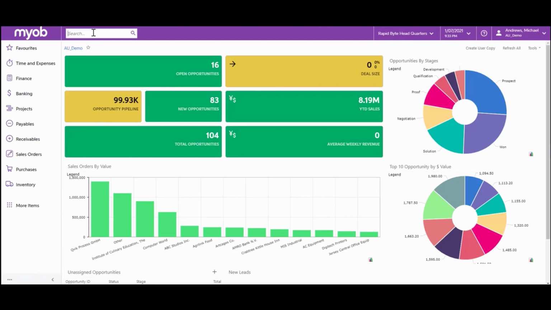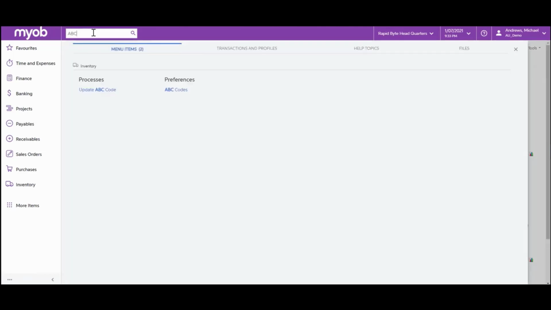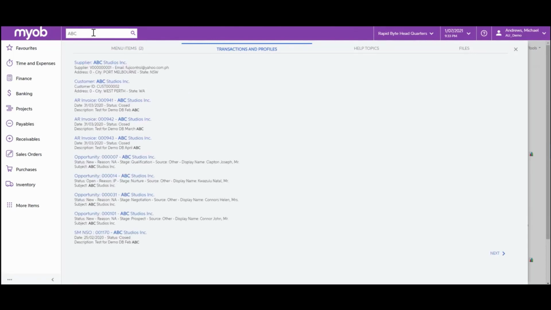If you're looking for a customer with the letters ABC in it, type this into the search bar. When we hit enter, MYOB Advanced will search through the customer list. It will find shipments, sales orders, invoices, and all documents that include the letters ABC. The global search can also be used to find menu forms and help articles.